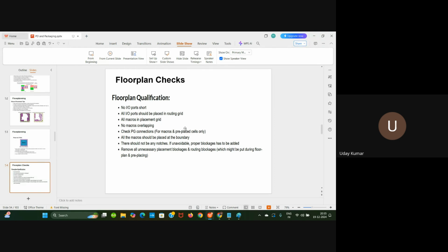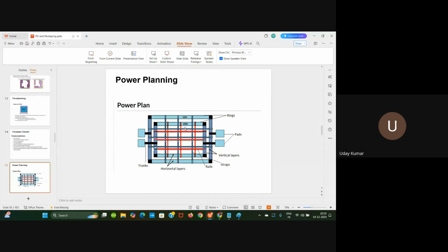And this is the power plan. You can see the three-dimensional view here, and the top view. Top two metal layers you can take because they have the least resistance, so less IR drop will be there. So you can plan a mesh-like structure, and the stacked power wires will drop down to the S rods. I'll talk about the S rods later.